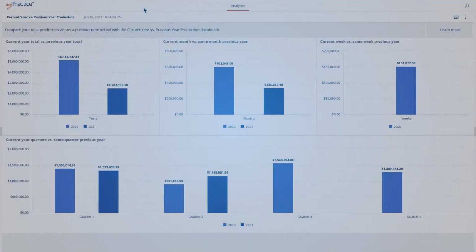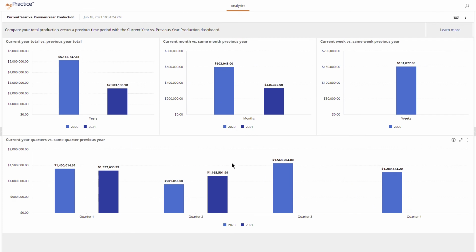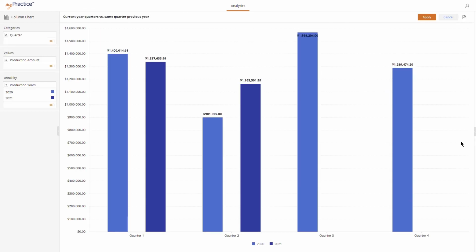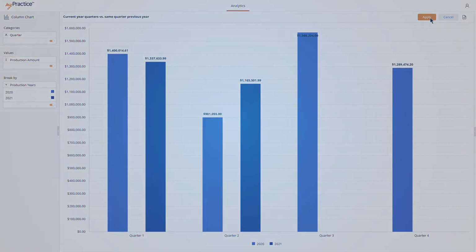The current year versus previous year production dashboard enables offices to track production throughout the year and compare it to various periods from the previous year. See the community article link in the description for more information on the current year versus previous year production dashboard.